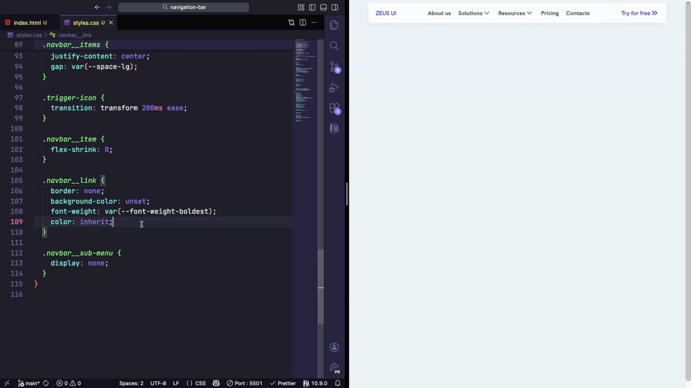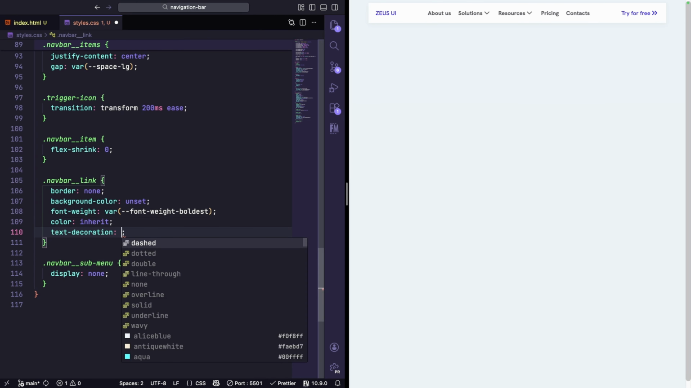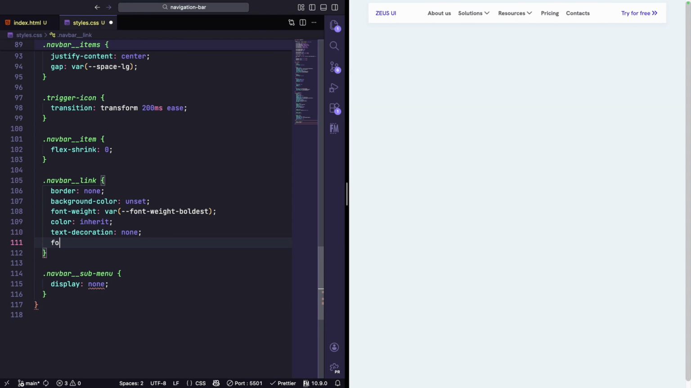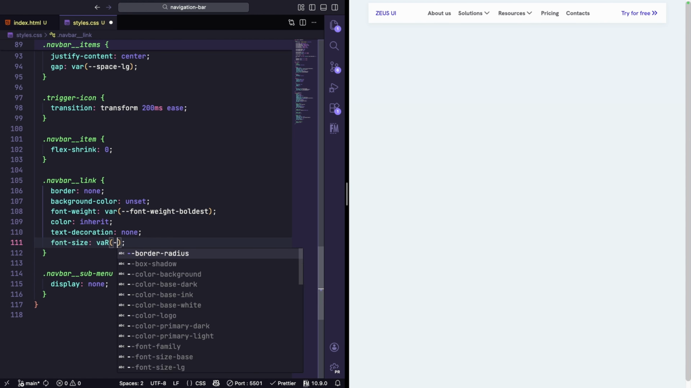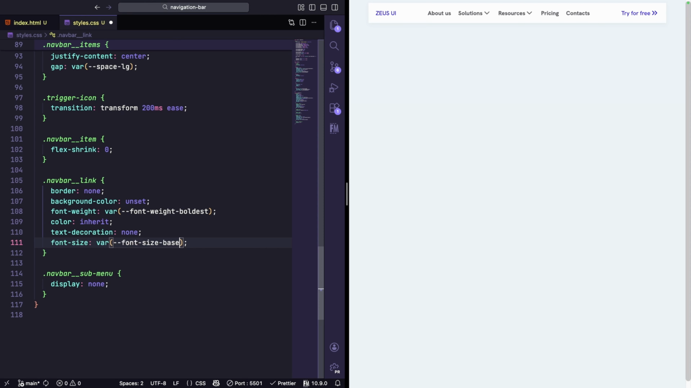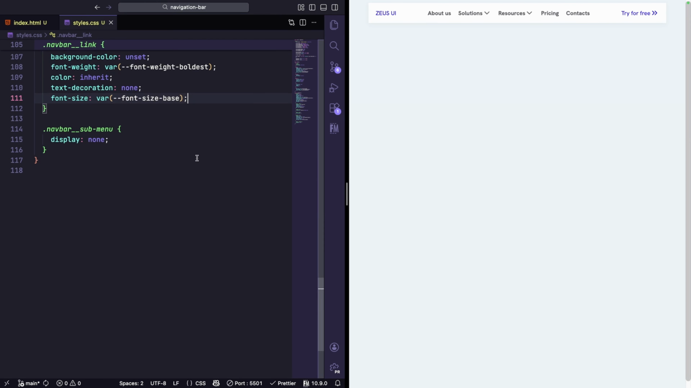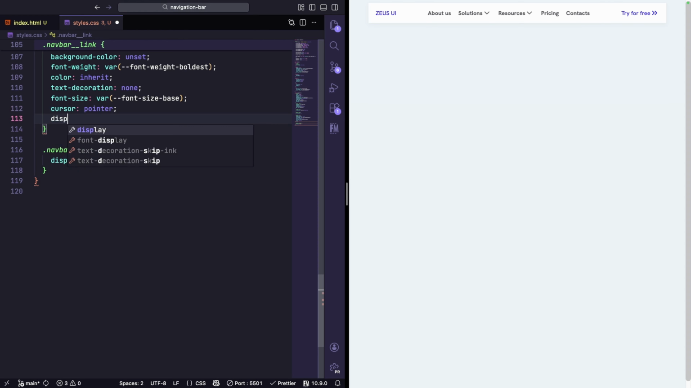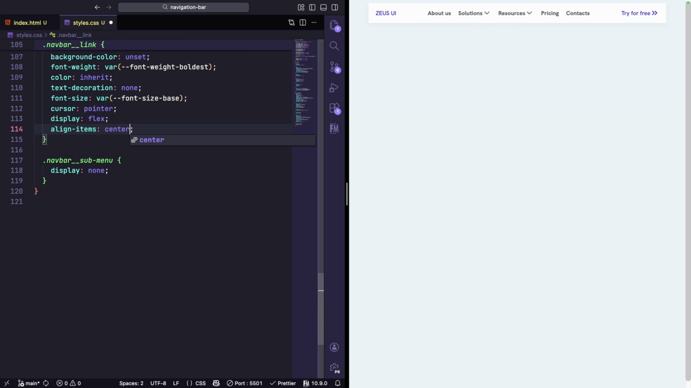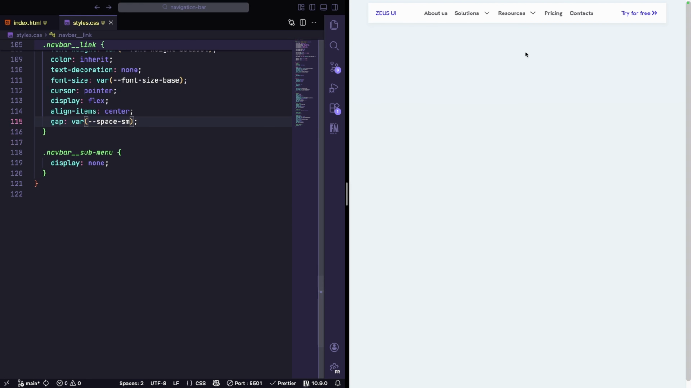All right, let's continue on with our link styles. Text decoration none. We also want to do font size equal to font size base, because I believe that's what we have, one rem, beautiful. We're just going to do cursor pointer, make sure that thing shows up there. Display of flex, align items center, gap, let's give this a gap of var small. I think that is the space in between the item and its icon.